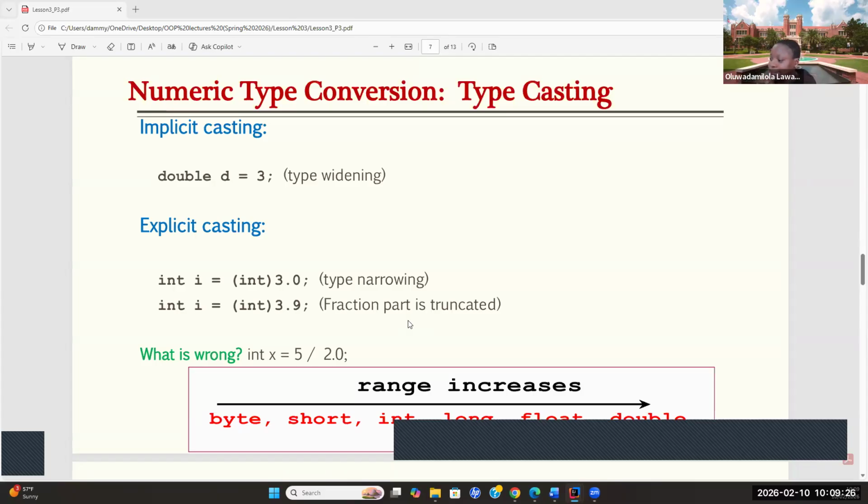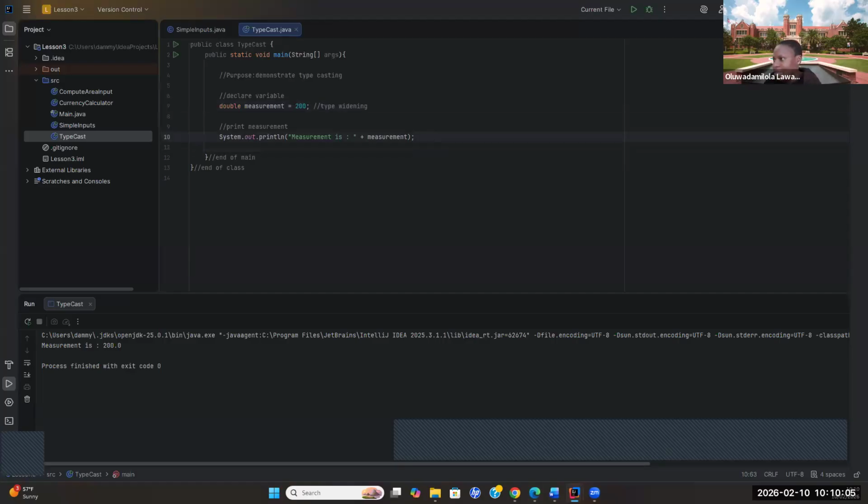Do you understand this? So the new data type you want to convert to, you have to put that in parentheses. That's just it. Once the compiler sees that instruction, the compiler understands what to do. Thumbs up if you're ready. Let's write a simple code to illustrate. Yep, thank you. So we're going to illustrate this type of casting as well.